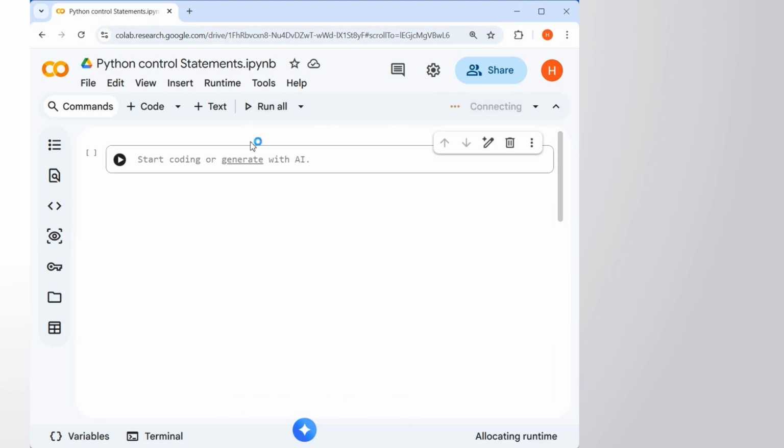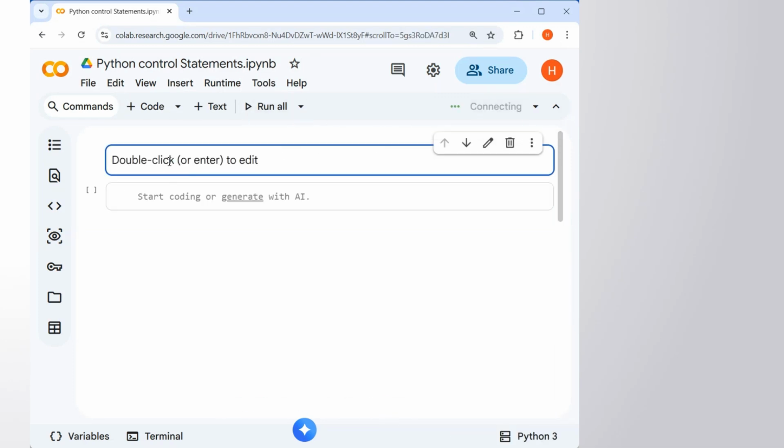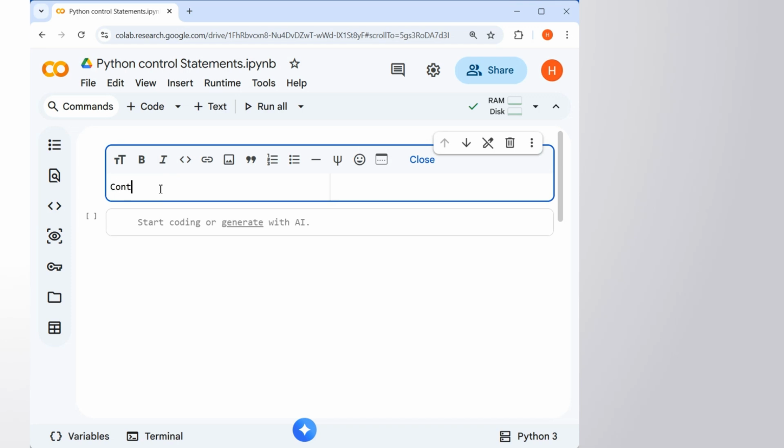Hello everyone. Let's see control statements. How do control statements work in Python? Control statements in Python.